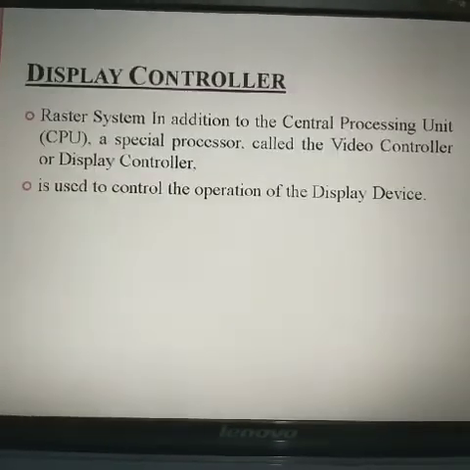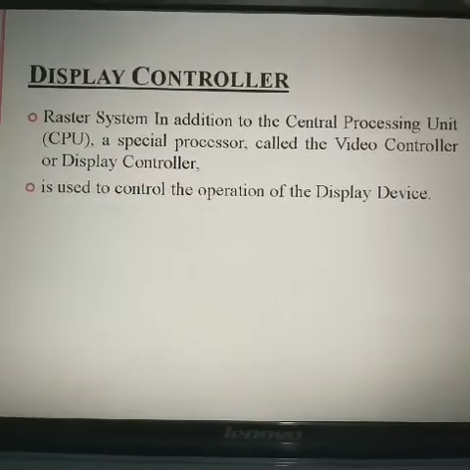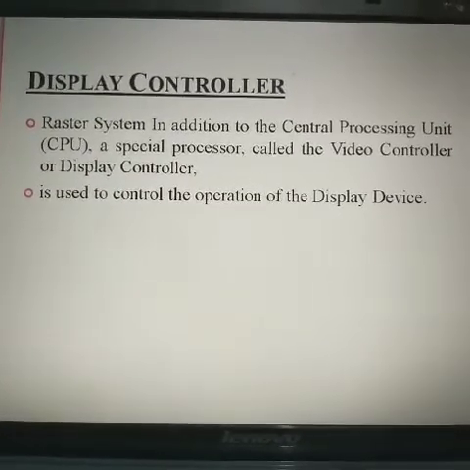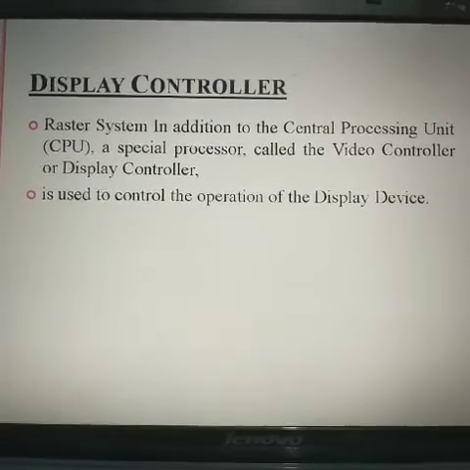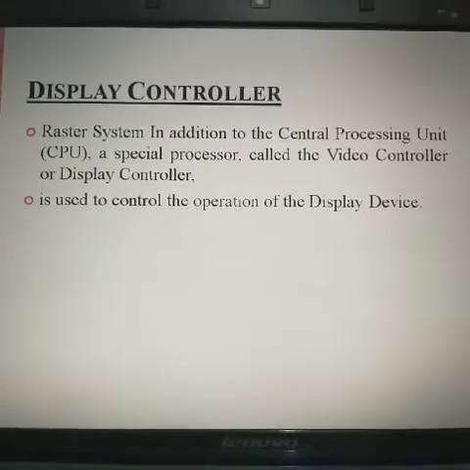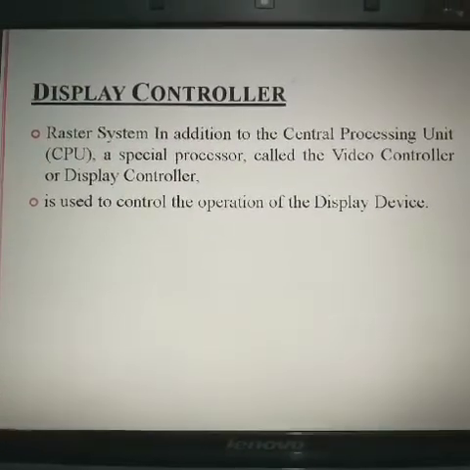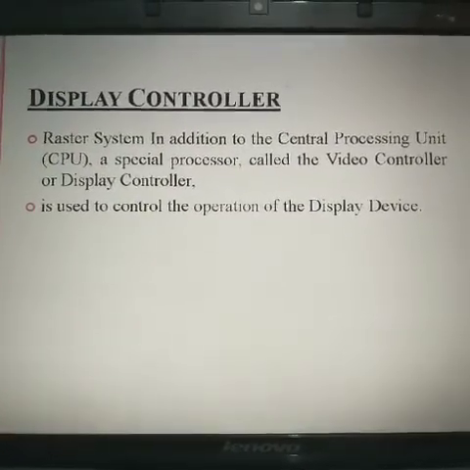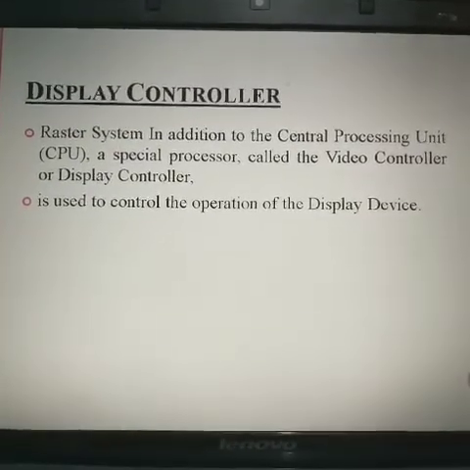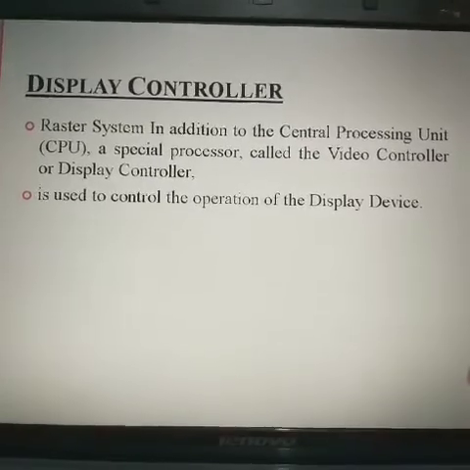So the first component is the display controller, which is in the raster system. In addition to the central processing unit, except the CPU, there is another processor or controller, we can say the video controller or the display controller, that is used to control the operation of the display devices.